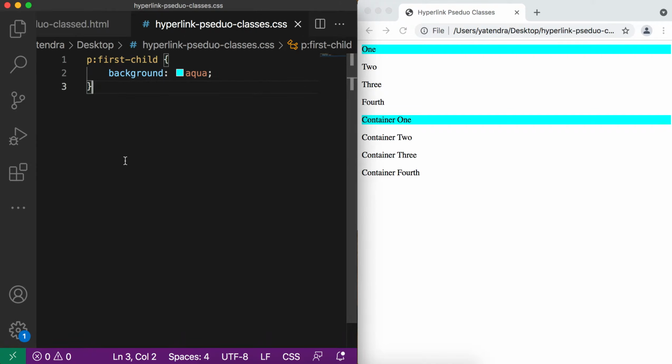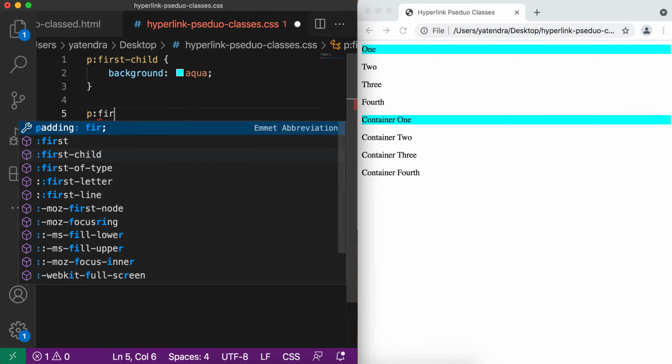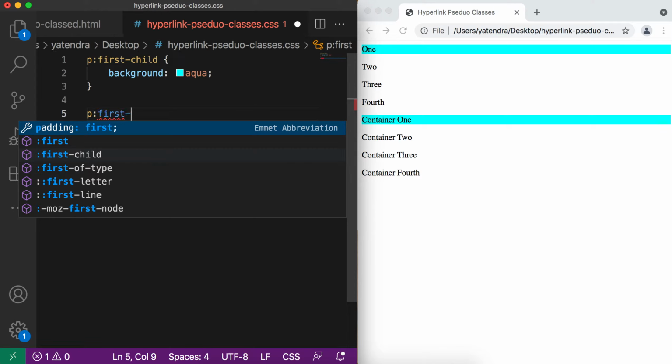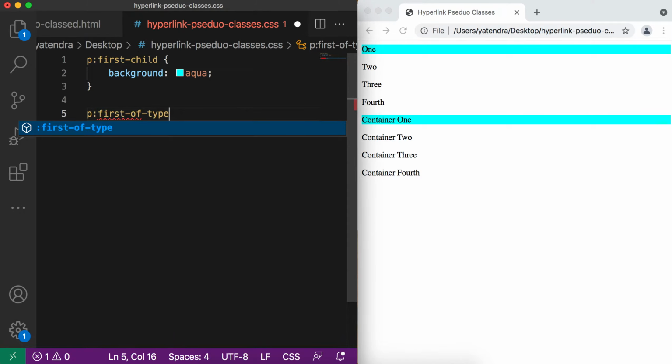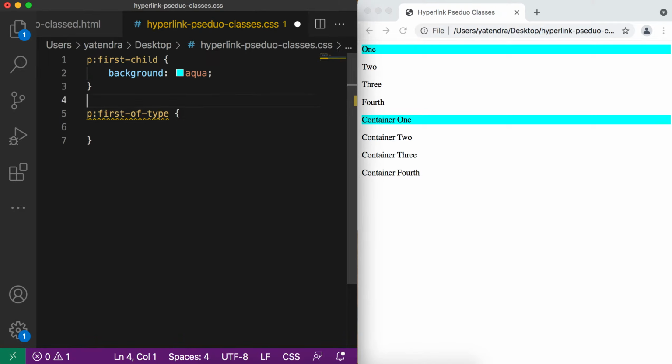Now there is another pseudo class which is first of type. I comment these things, or we can say remove. So what are these symbols? If you want to remove any CSS but do not want to remove the code exactly, you can comment those lines so the compiler does not run this CSS. It is in the file but not executed.